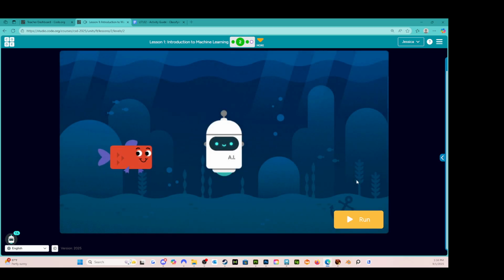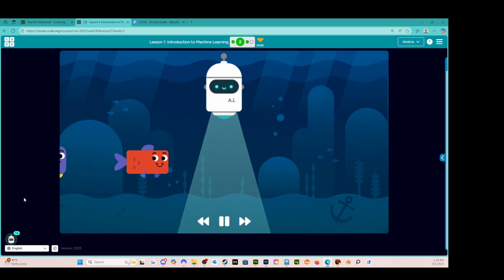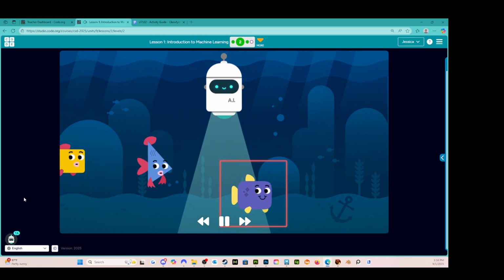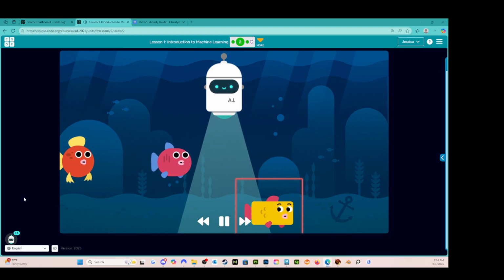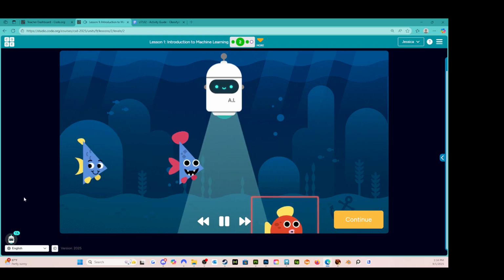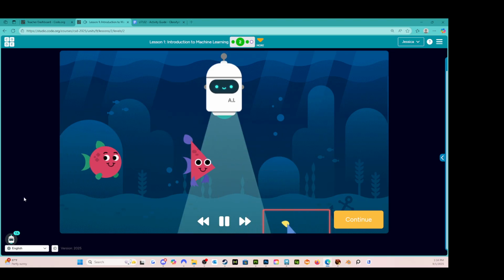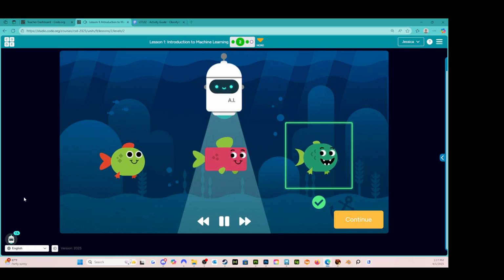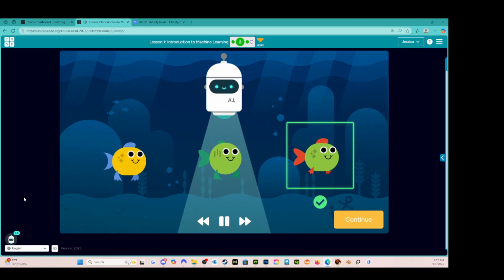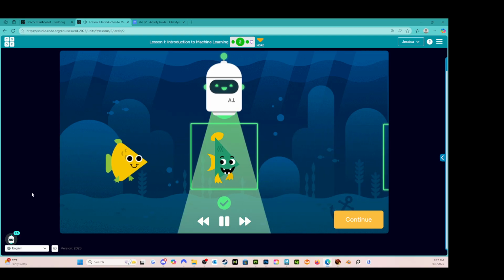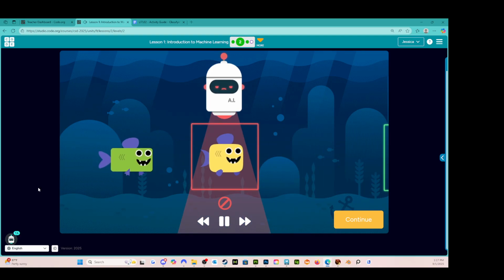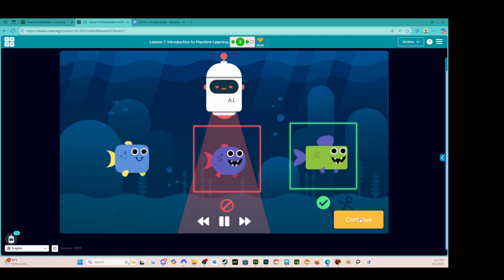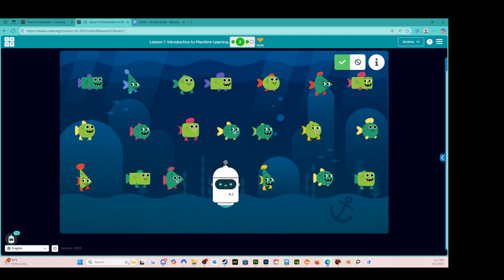Let's try this again. Let's see if we get better results this time. We're going to run it. So far so good. All the red fish going away. Good, good. We've got some progress being made here. So let's press continue.